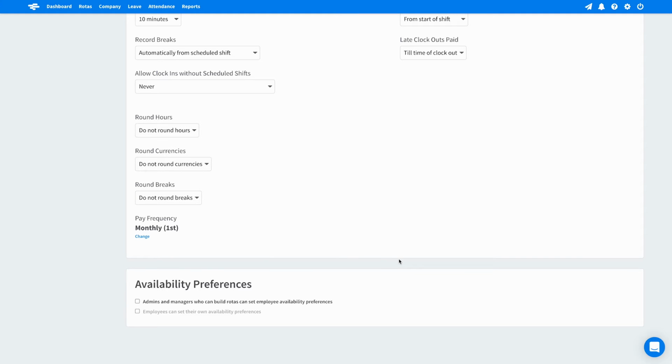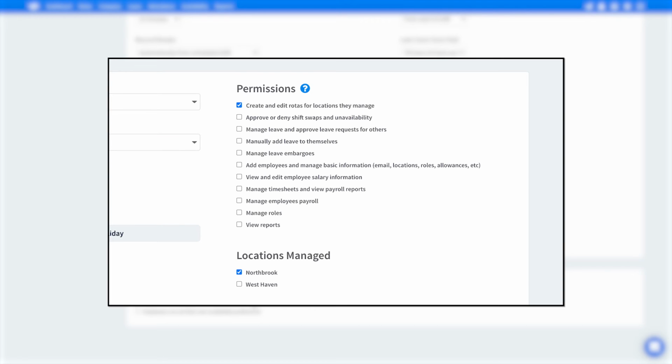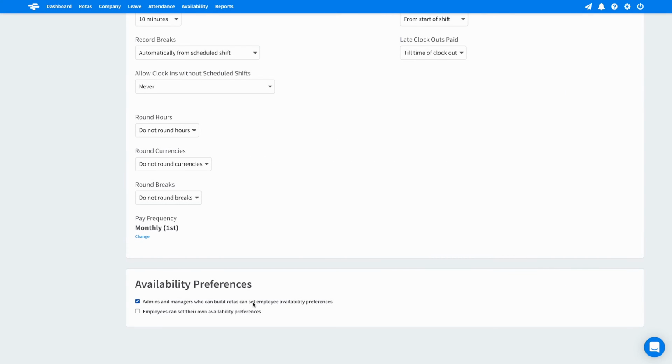Use of the availability tool can be switched on and off in your account settings menu. Under Availability Preferences, tick the first box if you want admins and managers to be able to set staff's availability using this tool. Admins will be able to manage the availability for anybody on the account. A manager will need to have the permission to create and edit rotas for locations they manage. If you also want employees to be able to set their own availability, then tick the next option here.